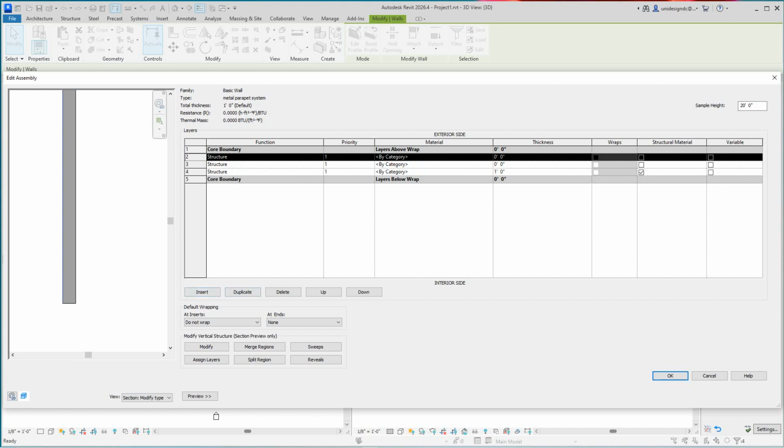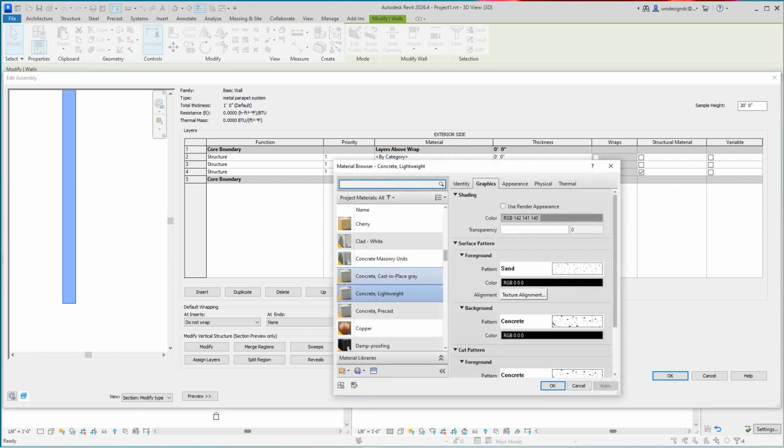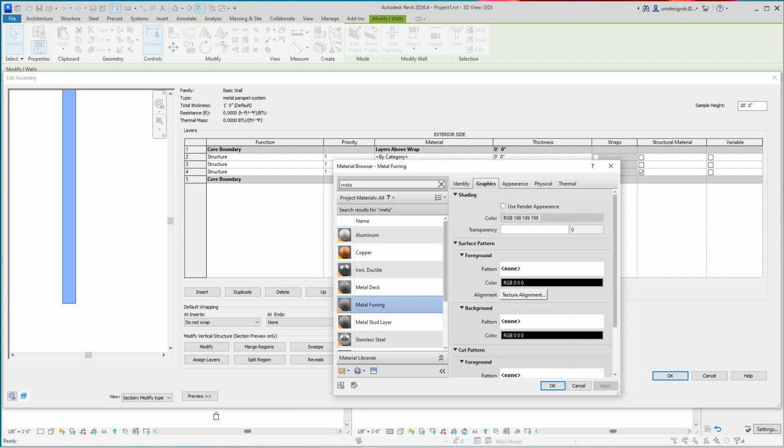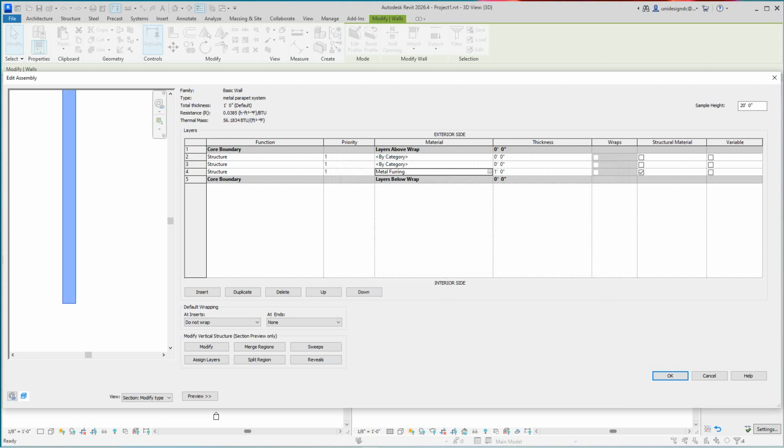So the exterior layer, well, it would be the inside layer here. For this, let's go with the inside layer on this side. This is going to be metal, or metal furring or something like this. So let's just go metal furring here. Let's go OK, and let's make that 1 inch, or let's say 2 inches. Just get a little exaggerated here. 2 inches.